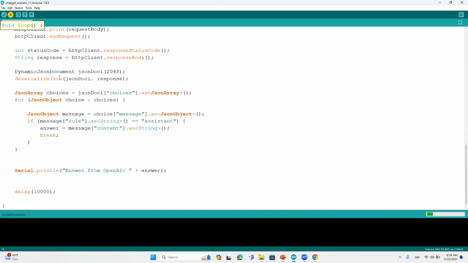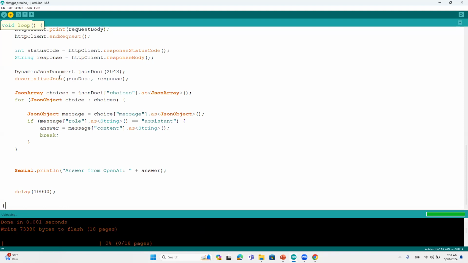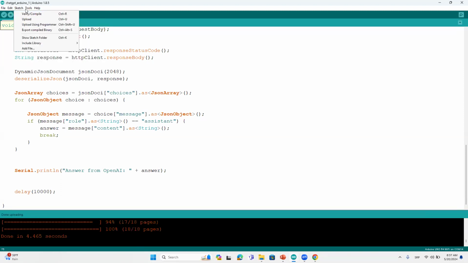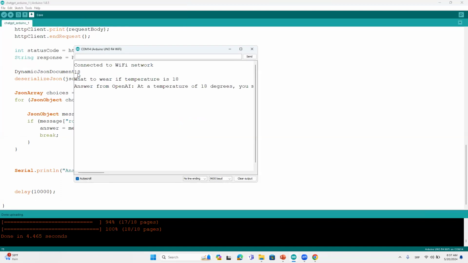I can upload it to my Arduino device. It's checking for recompilation, but it should detect that everything is already compiled. Okay, so now it's transferring it to the flash memory of the Arduino. I can open the serial monitor and see what's happening over there. It's connected to the Wi-Fi network. It generated 18 as a temperature.